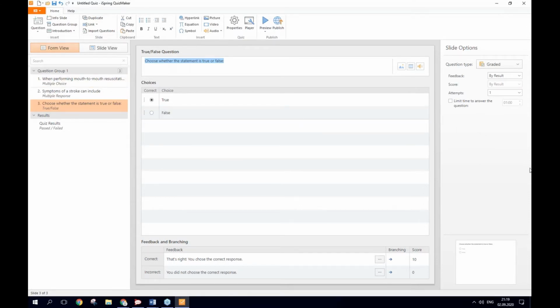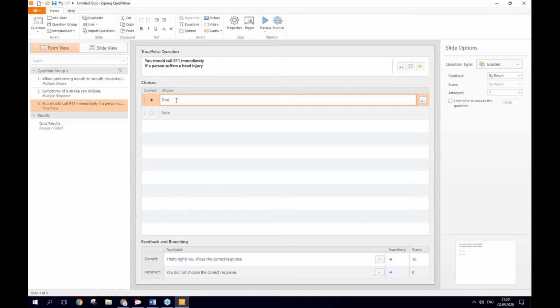So let me quickly copy and paste the question. And to mark the correct answer, you just need to click on the correct column. So in my case, it will be true. There can only be two answer options, but if I want to change them from true or false to yes or no, I can easily do that. I just need to select it and type in whatever I need.